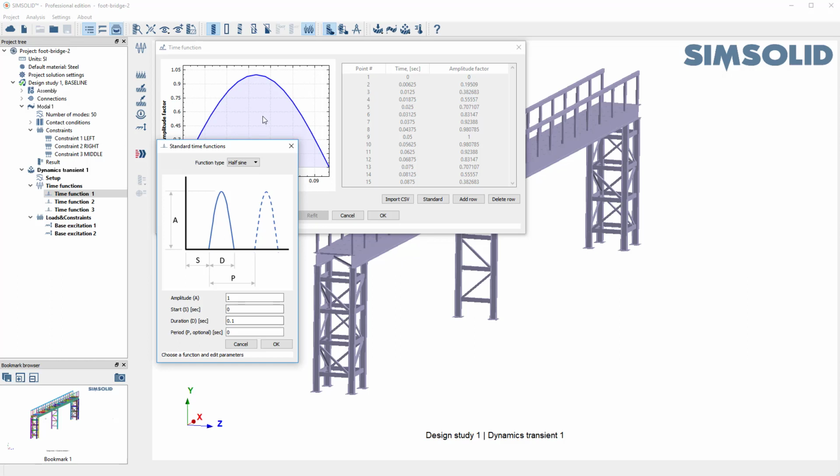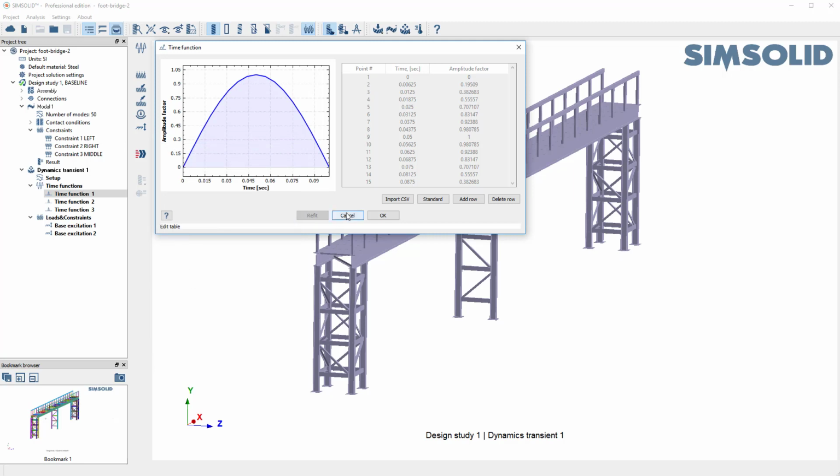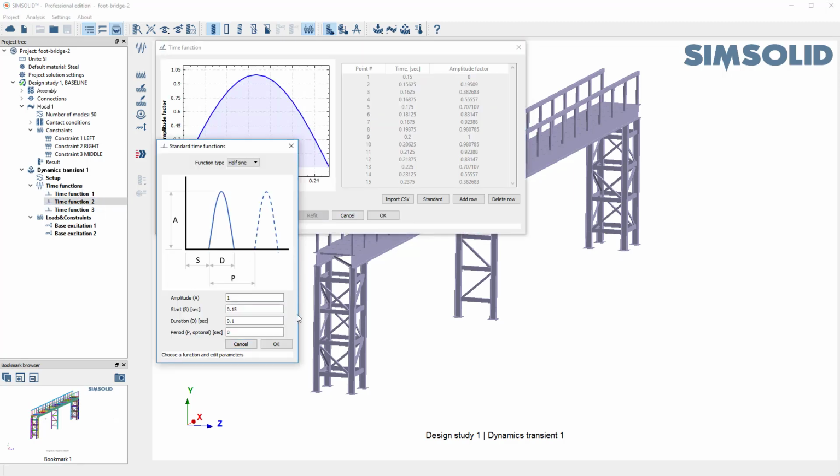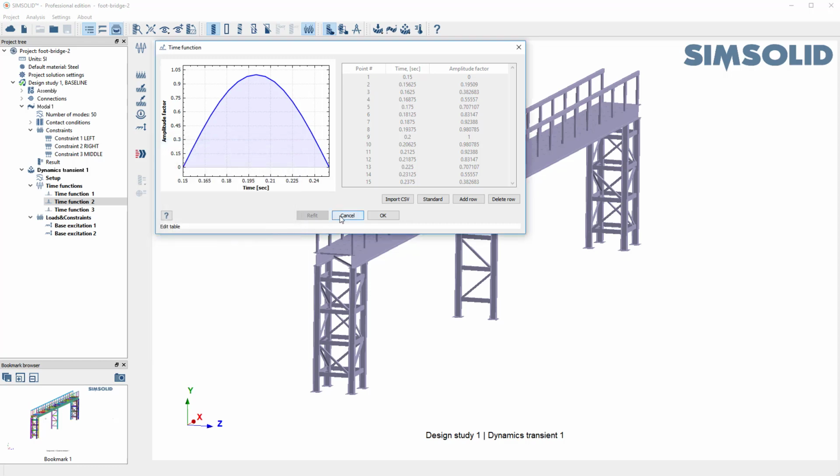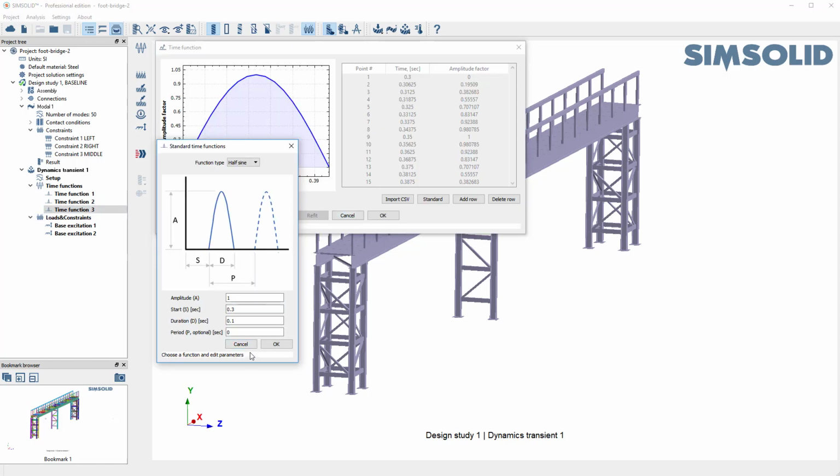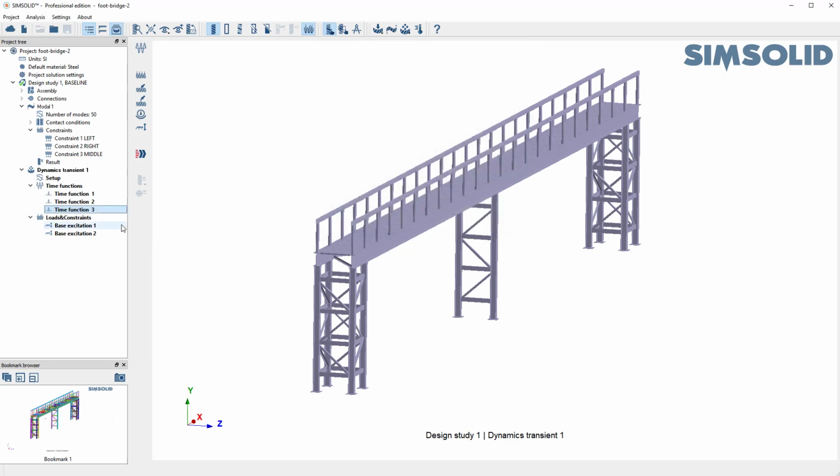You can see they're all the same half sine function, but this one starts at 0 seconds. The second one starts at 0.15 seconds, and the third one starts at 0.3 seconds. The next thing I have to do is specify my loads.